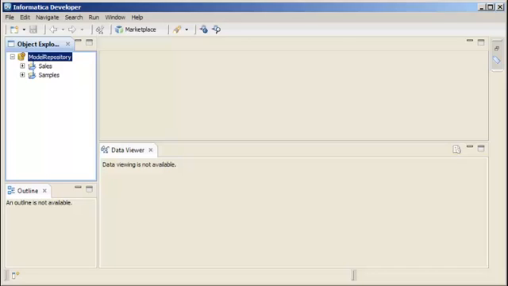You can import a relational data object in Informatica Developer to use relational data as a source, target, or lookup in a mapping. Before we import a data object, we need to configure a connection to the relational database. Use the Create Connection button on the toolbar to create a connection.